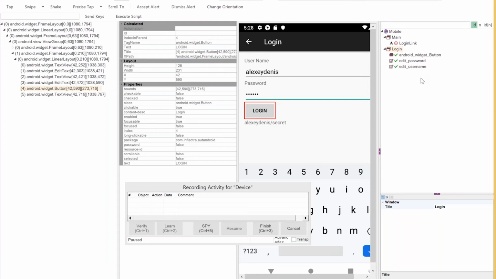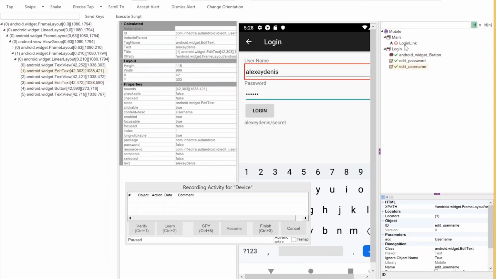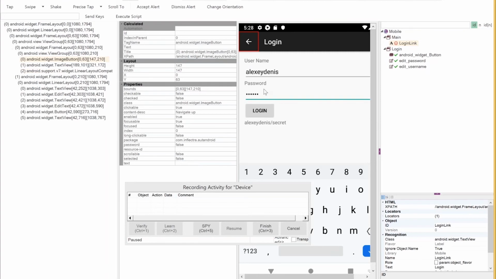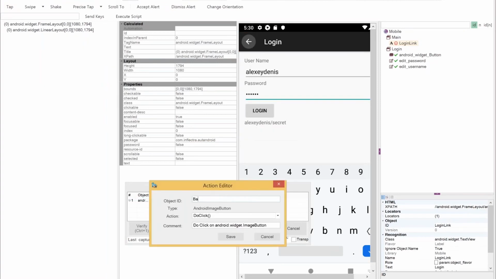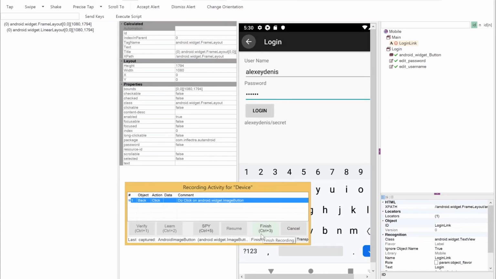Also, I may use Relearn if I select an object here. If it's not found, like here, again, I need to select it here in the tree, and then there will be a Relearn object link, just like with WebSpy. And finally, I'm going to learn one more object to return back. So I'm selecting this back button. I'm going to tap on it. And I'm going to name it back to change its name. And that's it. I'm doing finish.